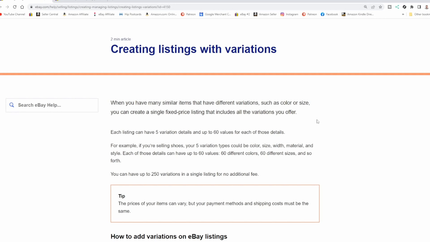If you're listing a variation on a shoe, it's got to be the same base shoe by the same company. You can't mix and match companies at all. That will get you a ding. They can hold your funds for 30 days. They could lock you out of your account.